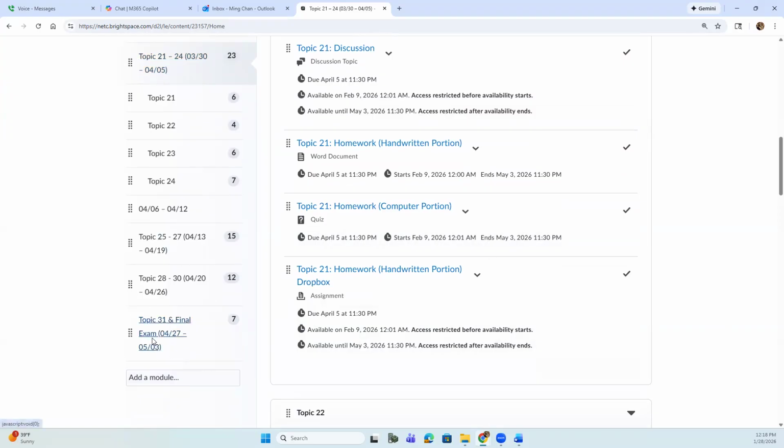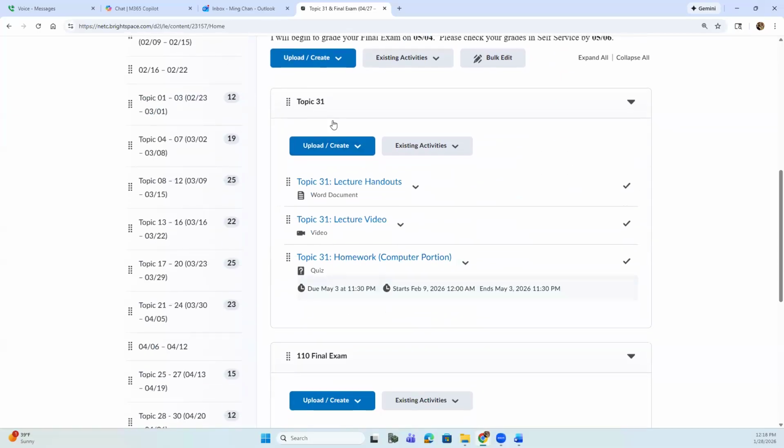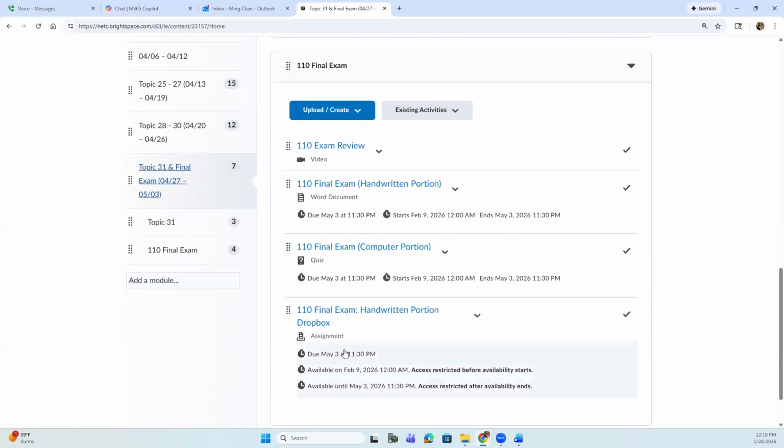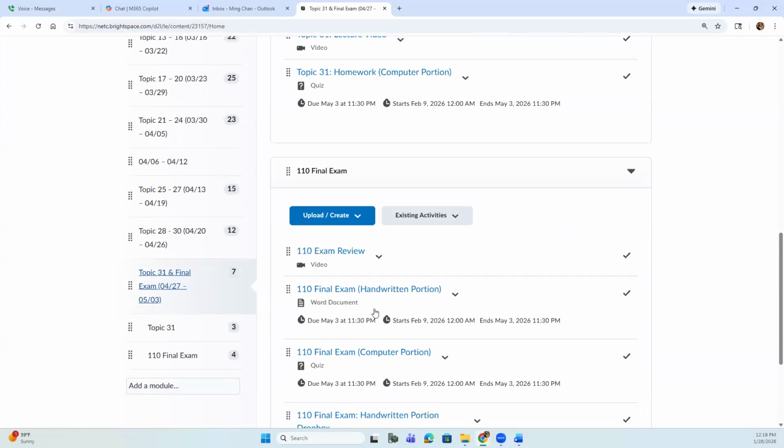All right, moving towards the last week of class. The last week of class will cover topic number 31, and there's a final exam here that has both a handwritten and computer portion. There's an exam review I'd like you to watch before you attempt the final exam, and of course, you have your Dropbox for the handwritten portion of the exam.